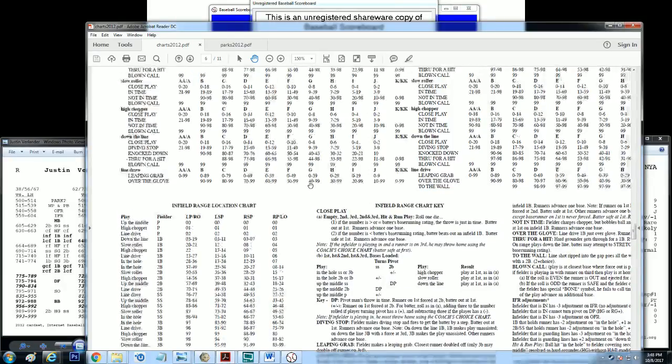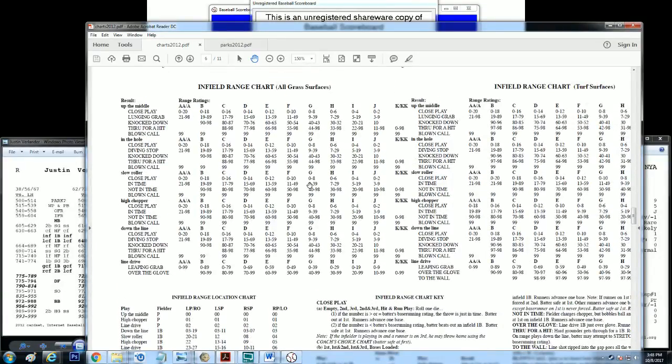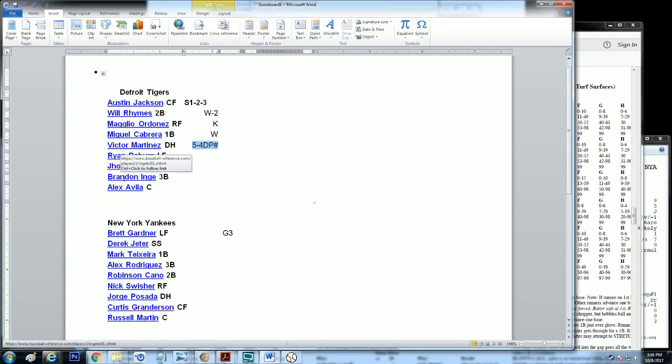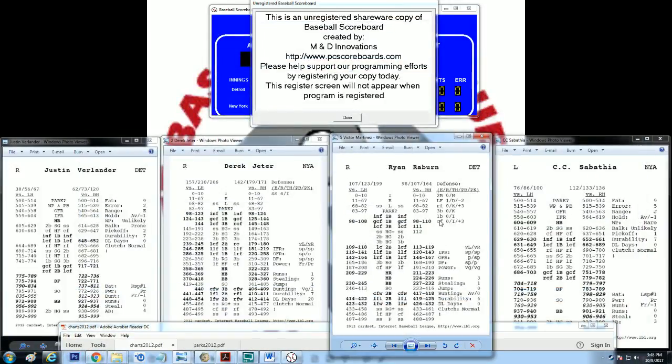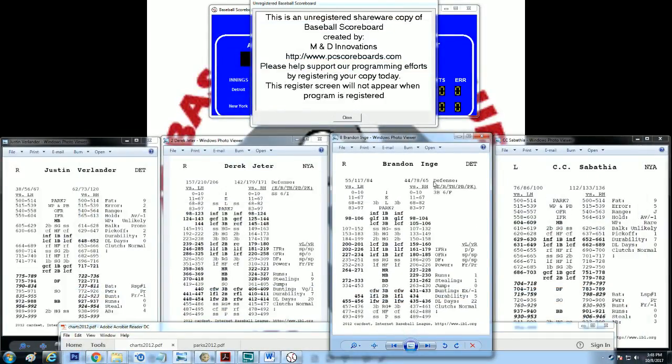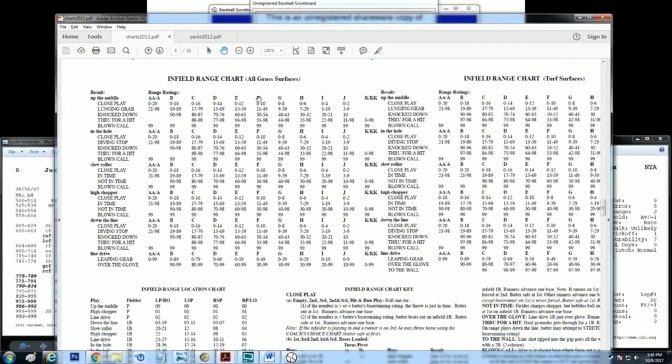So if we look at all grass surfaces, which Yankee Stadium is the grass surface, we're going to find out the third baseman's range, right? So who is the third baseman? It's going to be Brandon Inge, third baseman for Detroit. So we're going to look at Brandon Inge's range. So here are their defenses. So it's error, range, throw, PB, and PK. I'm not sure. So for third base, he's got an error rating of 6 and a range of F. So we're going to look at the F column for our friend here to find out.